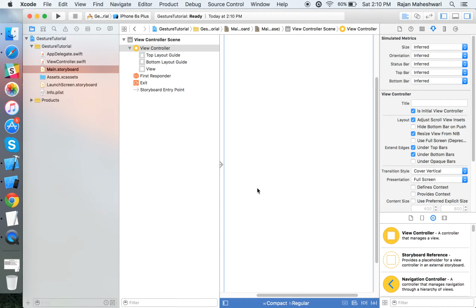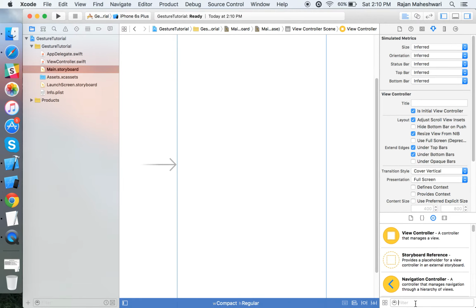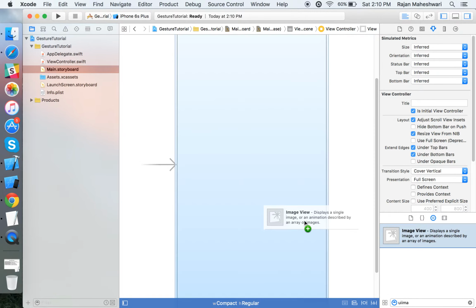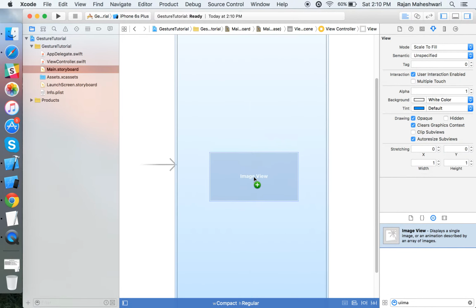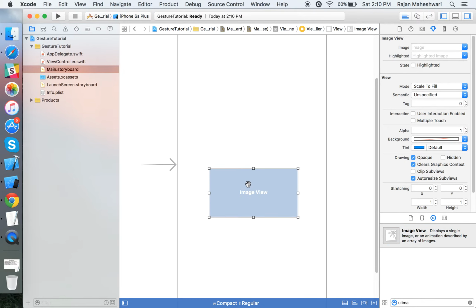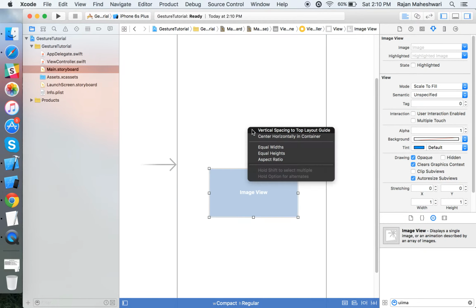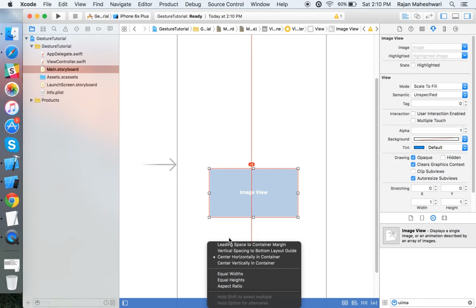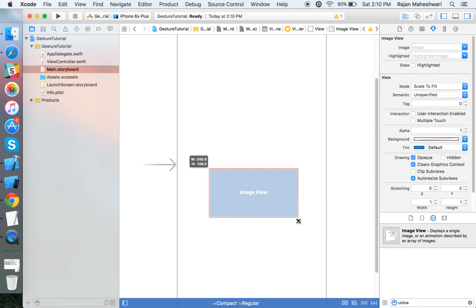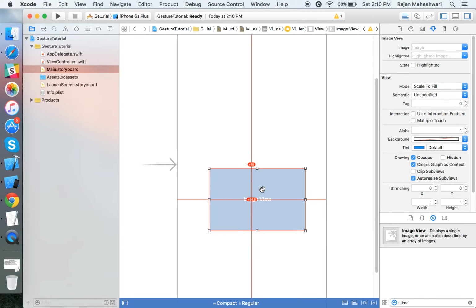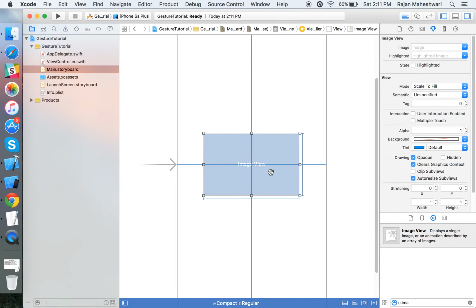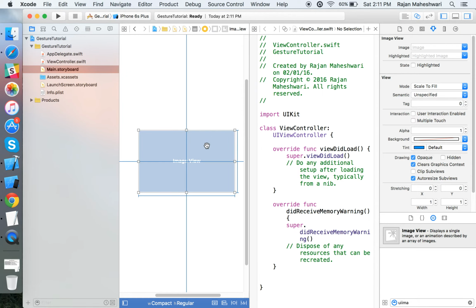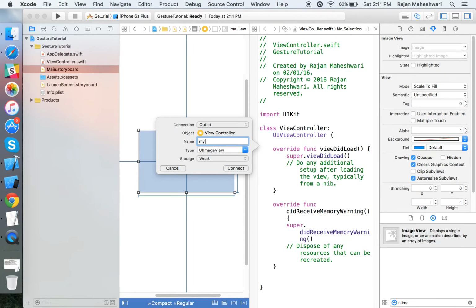Just make the storyboard compact regular, and now I'm going to grab an image view. Okay, now control click or right click and drag, center horizontally, center vertically. Just make it a little bit bigger. Then I'm fixing the width and the height and just updating the frames. Now I'm going to make the outlet of this image view, and I'm going to name it my image view.